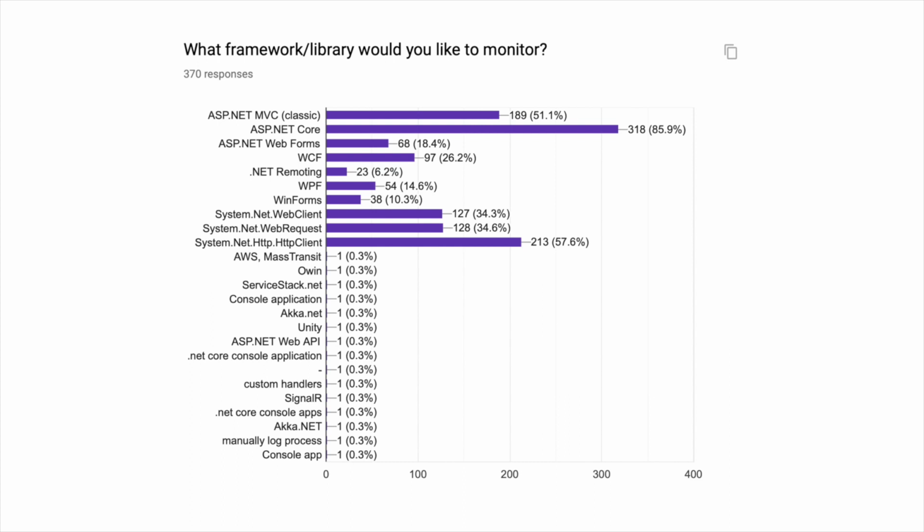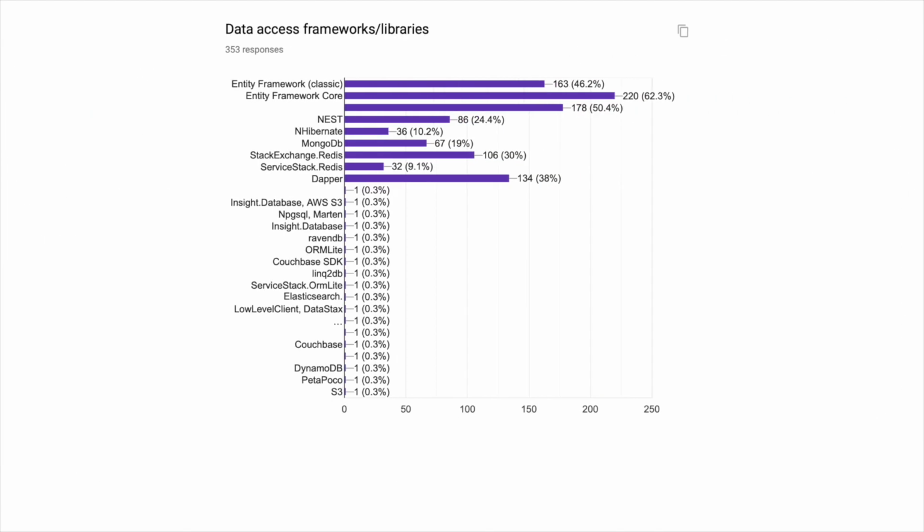We also asked about frameworks and libraries, and I would say this is one of the most valuable feedback. First of all, ASP.NET Core is number one with 85.9%, and 57.6% use the System.Net.Http.HttpClient type, which is obviously something that could be very interesting for a monitoring tool. ASP.NET Classic is used by 51.1%, and WebForms still seems to be a thing with its 18.4% share. In terms of data access libraries, Entity Framework Core is number one, which is not a surprise after seeing ASP.NET Core as number one on the previous slide.